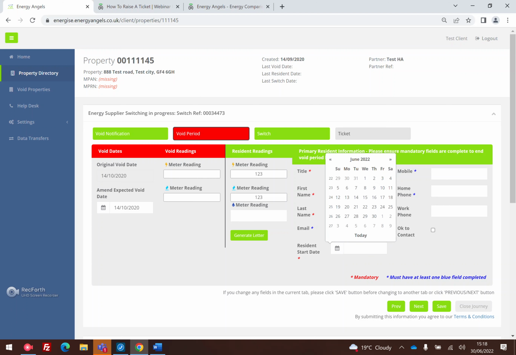Now, when it comes to putting in the residency start dates, we ideally need all properties or all move-ins added to the portal within the first 24 hours of that property becoming tenanted. So, being the 30th of June today, I wouldn't expect anything to be added earlier than the 29th. Now, if you're filling this in ready for a property that's due to become tenanted next week, you can put the relevant date in, but ideally, we shouldn't be putting anything older than 24 hours in here.